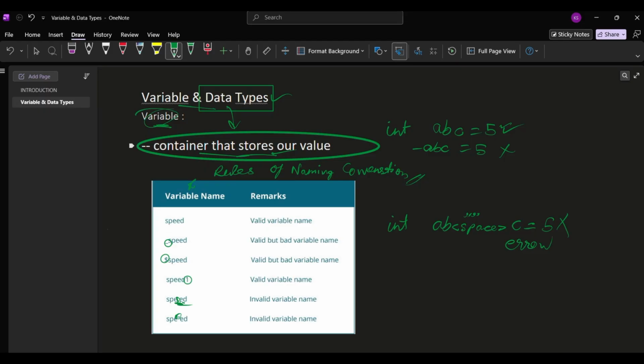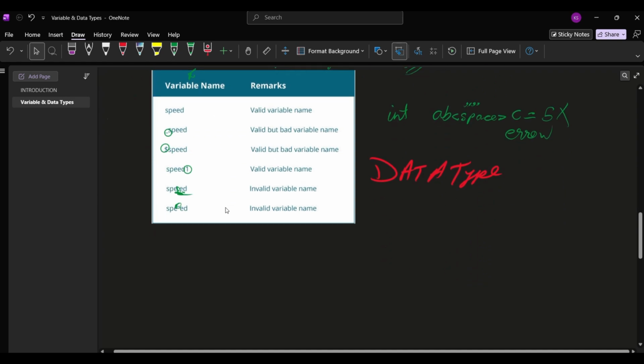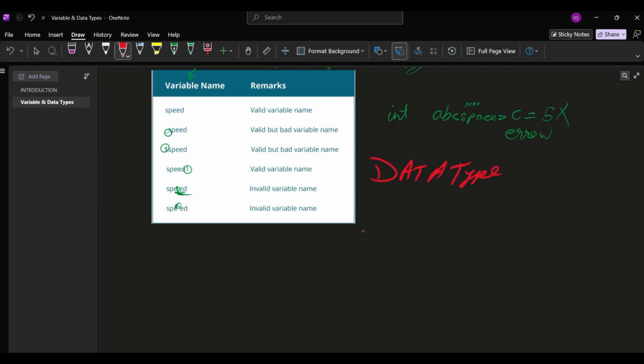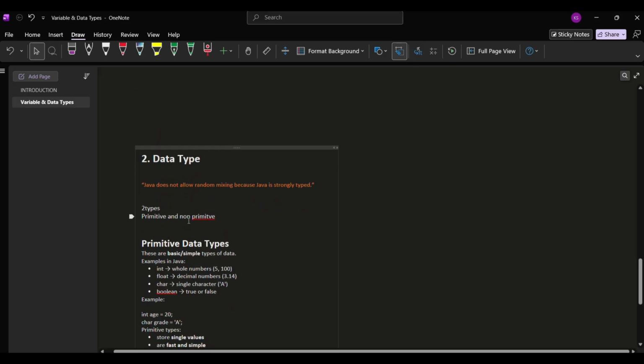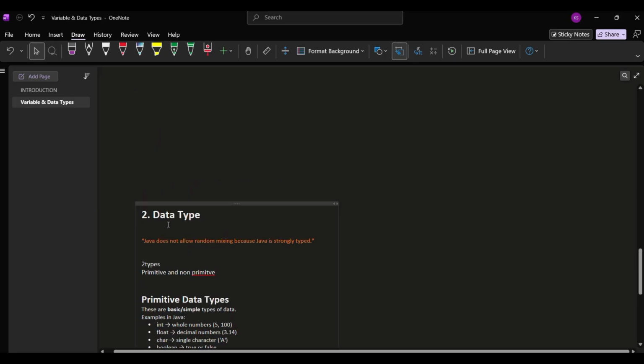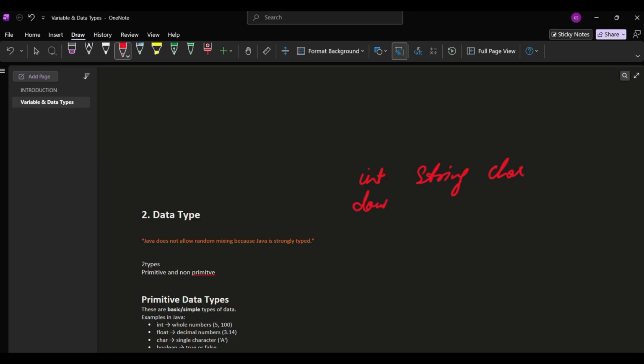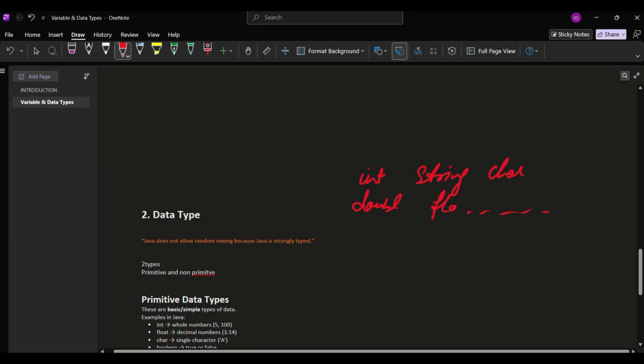So now, what are data types? Now we will move to our topic of data types, that is our second concept. In this video I will cover two concepts, data types and variables. So what are data types? Data types are basically integer, string, character, double, float, and so on. There are many of them.